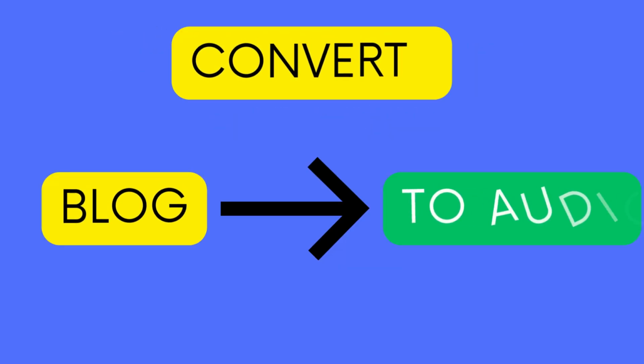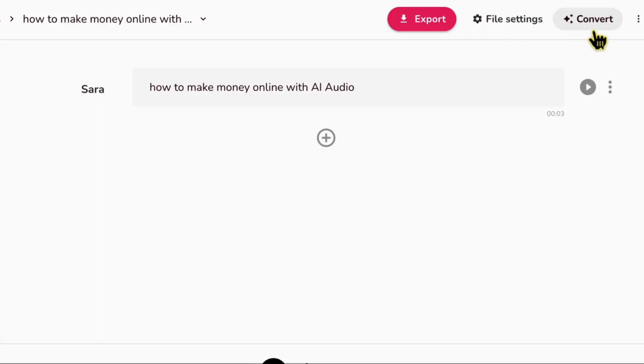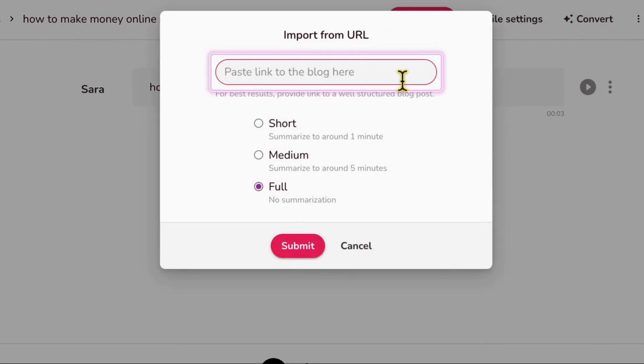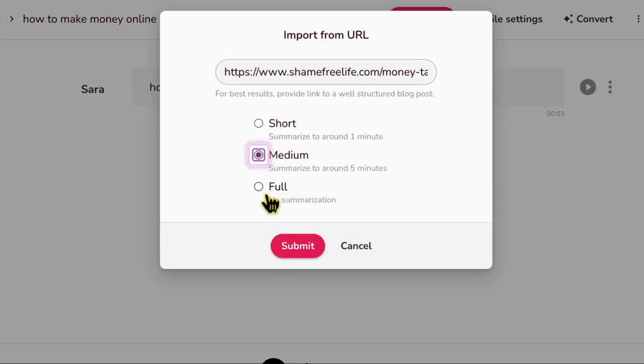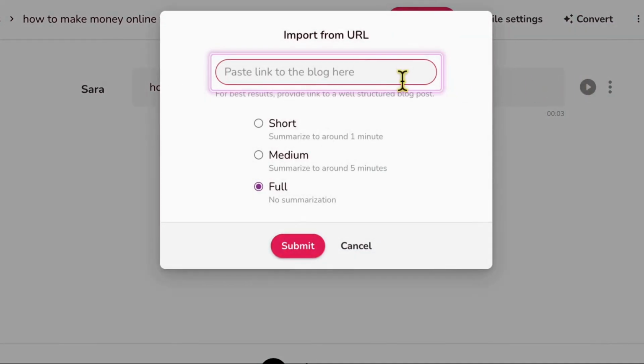To convert blog to audio, click the Convert tab. Under the drop-down, select Blog to Audio. A box that says Import from URL opens up. You paste the link to the blog in there. Then you select the length of your audio. It can be short, medium, or full. Hit Submit and wait for the process.